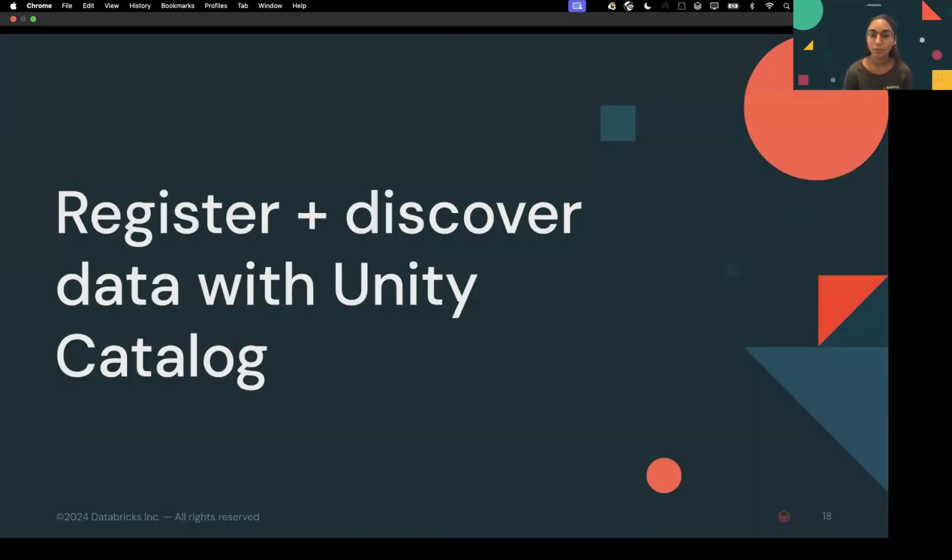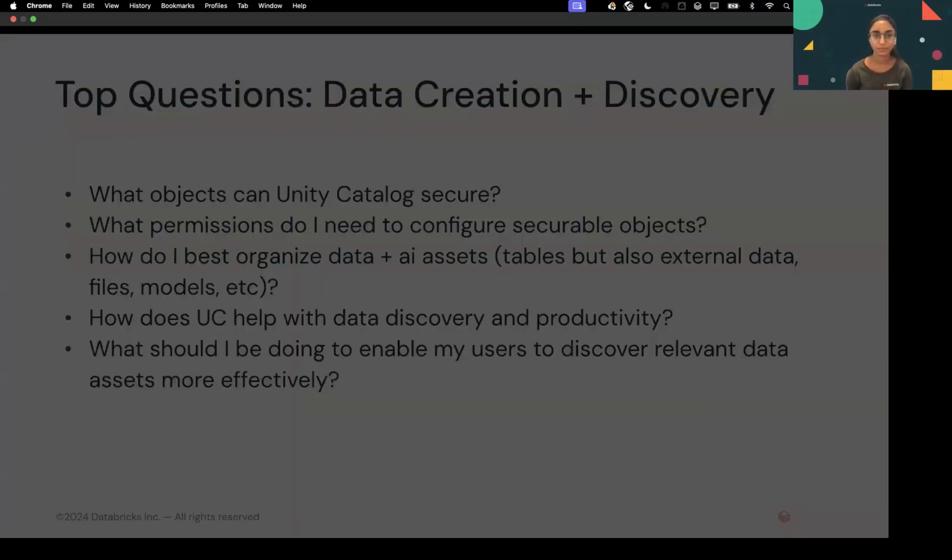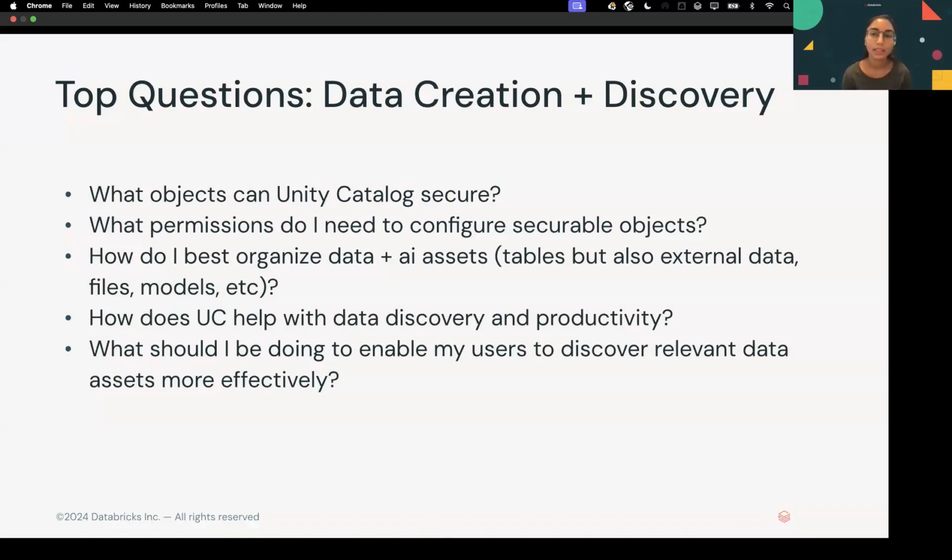So let's talk a little bit about registry and discovery of your data. A lot of the questions we get around Unity Catalog objects and creation of data is: what objects are within Unity Catalog, what's stored there? What permissions do I need to have access to these securable objects? How do I organize my data best? How does UC help with data discovery and productivity? And what should I be doing to help my users discover the relevant data assets?